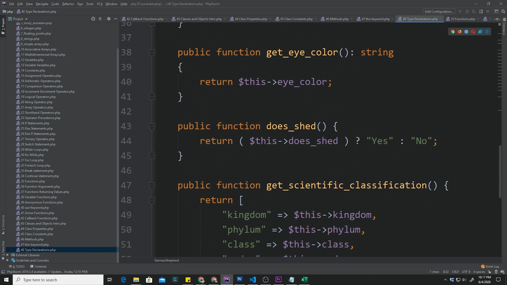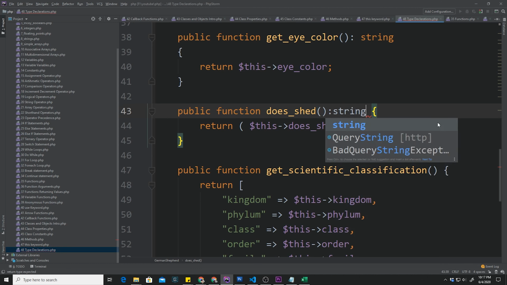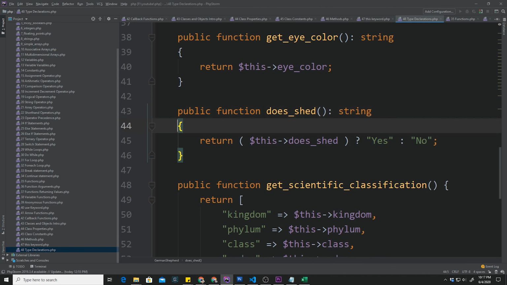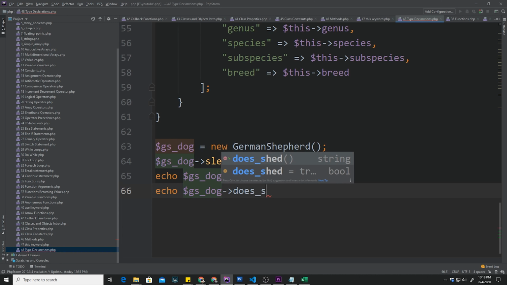We'll modify the next method to return a string as well, since we know that it will always return a string. It's either going to be a string yes or a string no. So again, colon, followed by the return type, which is string, save it, and we can say the same thing. Echo gs dog does shed.